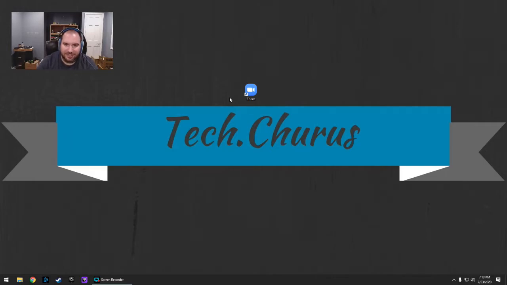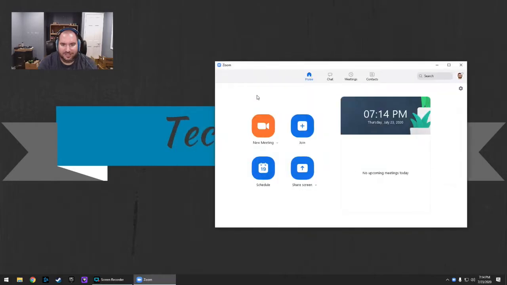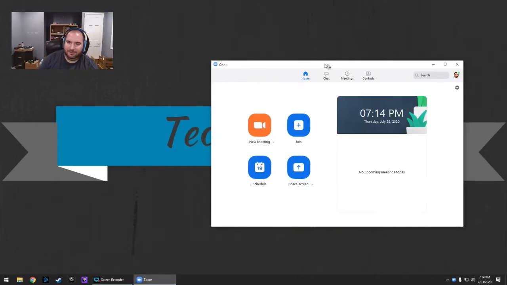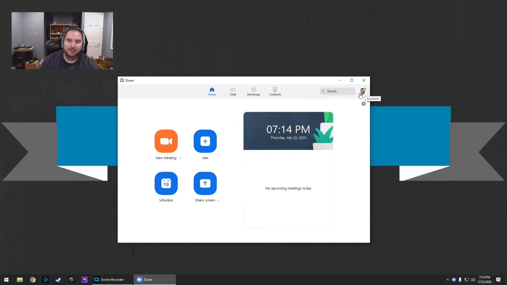So you see I have my Zoom icon right here in the center of the screen. So let's double click that and open it up. And when you start it up, it'll say it's connecting. First time it'll have you log into your account. You can see I'm logged in over there.